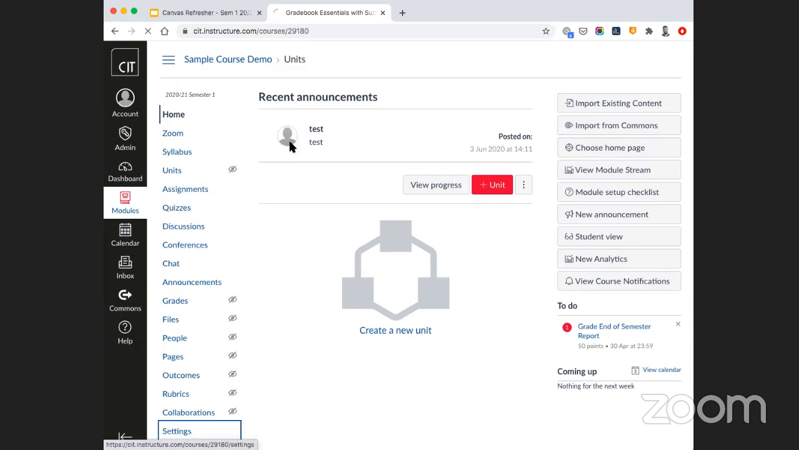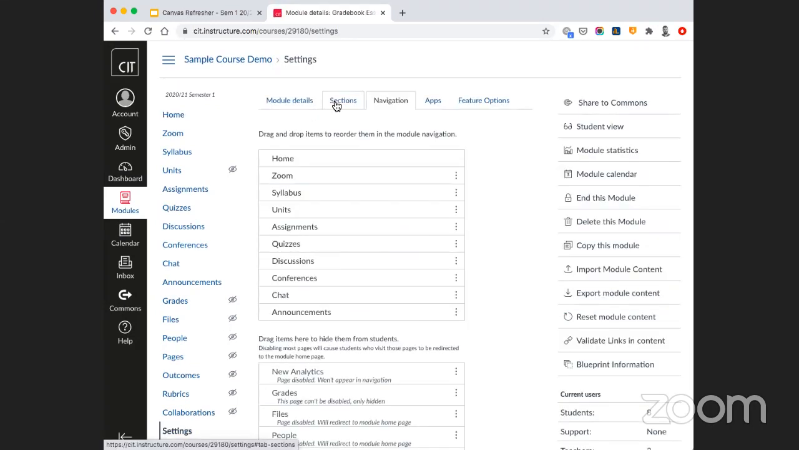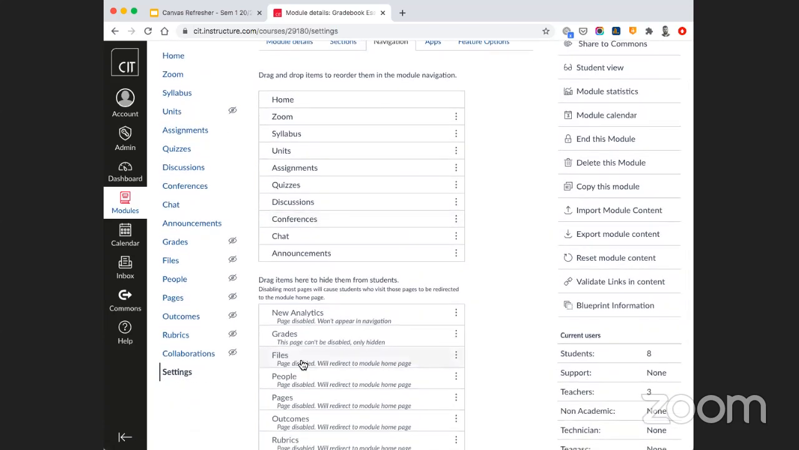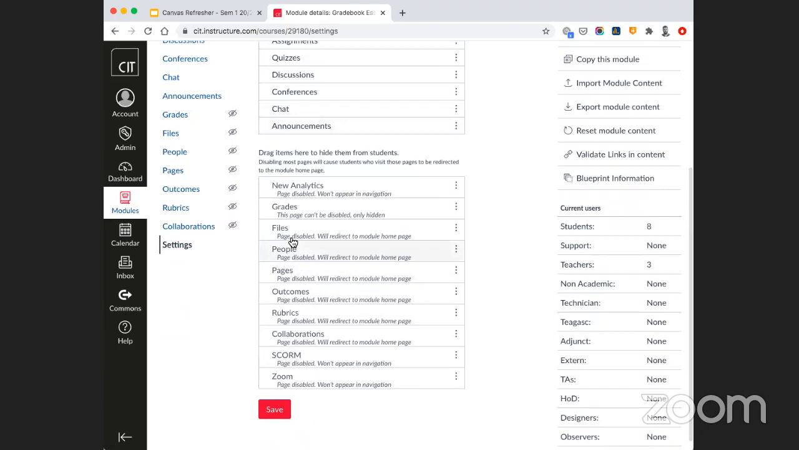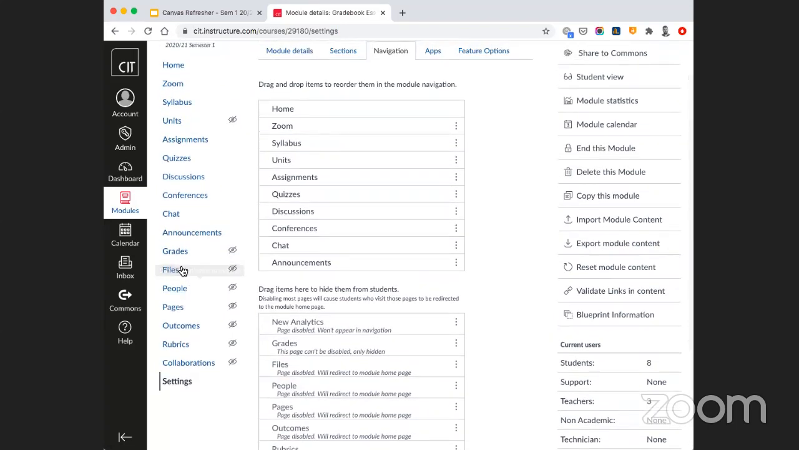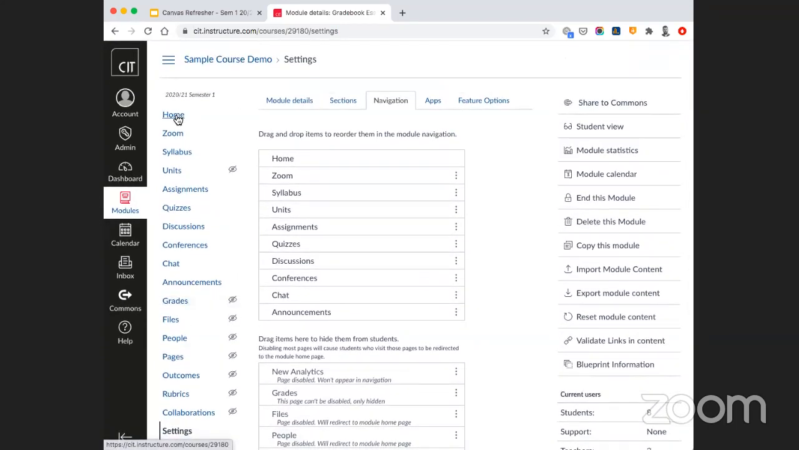Similarly, if we go back into the settings area and we want to make certain items visible, say for example we want to make files visible, we can drag that up to the top of the screen, and when we hit save, the files item, which is hidden here, will be visible to students.